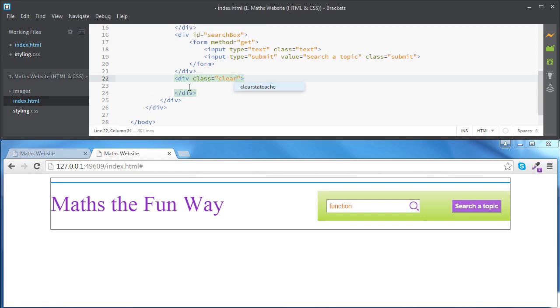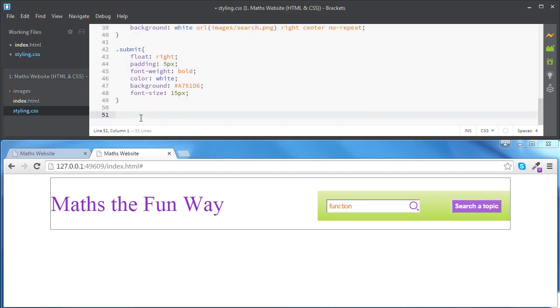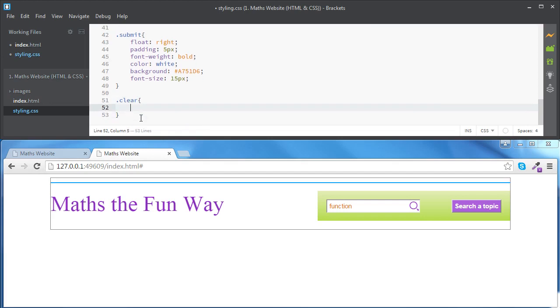clear. Okay, and we're going to style this class using the clear property that we're going to set to both. Okay.